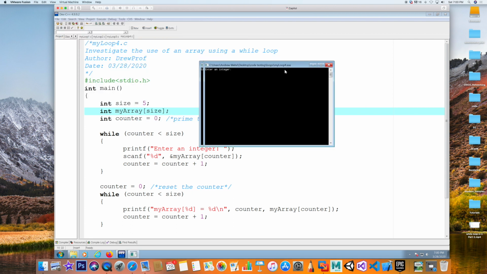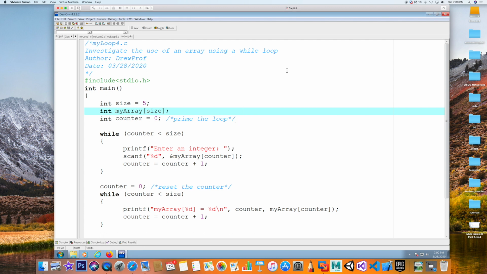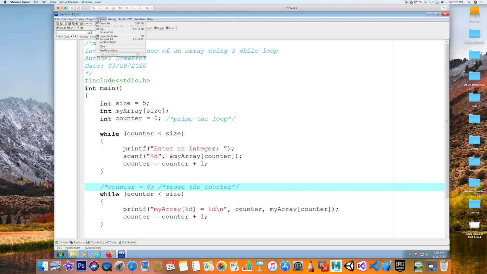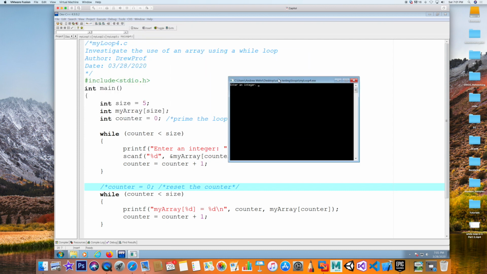There you go. All right, so now, let's enter an integer, 4, -1, 2, and 3, and 7. And here they are. Now, let's suppose I forgot to reset the counter. Let's see what happens. Compile and run. Right? So it's going to ask me for my 5 numbers. 1, 2, 3, 4, 5. Okay? Now watch what happens.